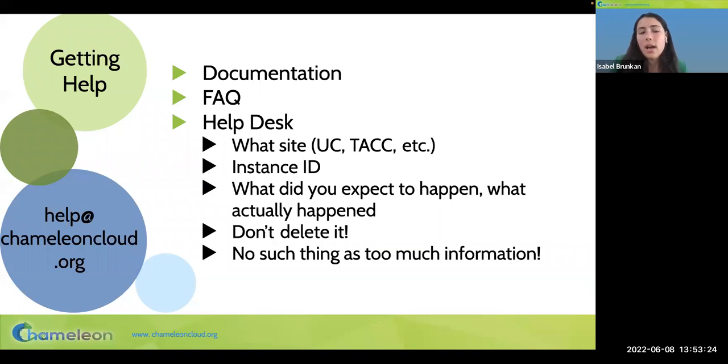As well, it's helpful if you mention whether you installed or ran anything on the instance that may have interacted with the system. And if you're having trouble running an instance, the most important thing is do not delete it, please. If you delete it, it's gone from the system, so we can't go back and try to pinpoint your problem. We won't be able to know what's going wrong. And there's no such thing as too much information. You can copy and paste outputs, just put it all in the help desk ticket. Even if you think it might not be useful, you never know, it could contain the solution to your problem.